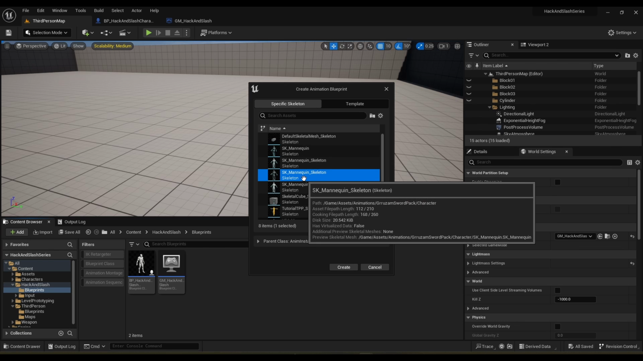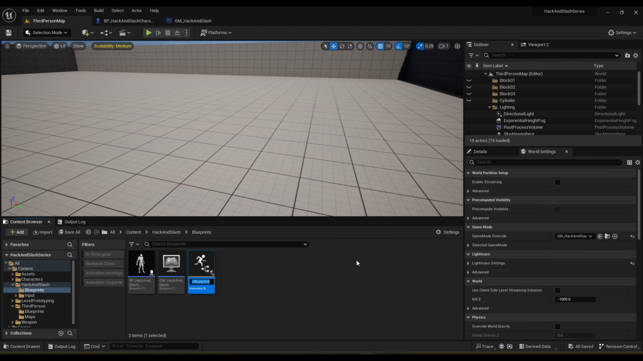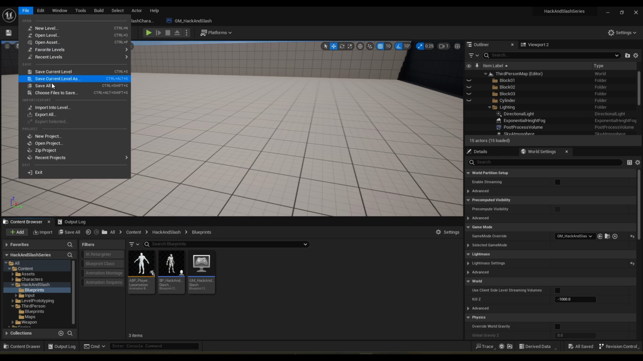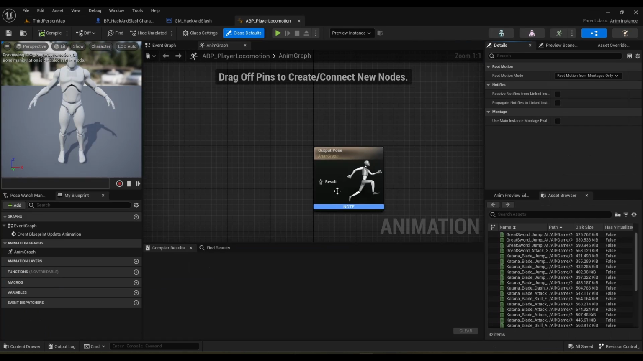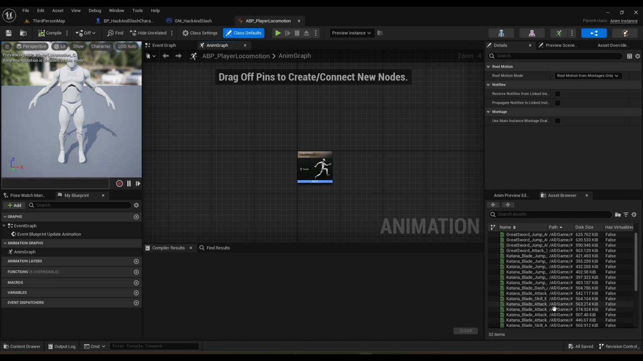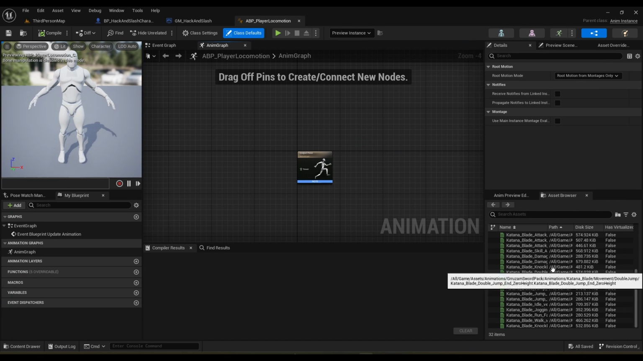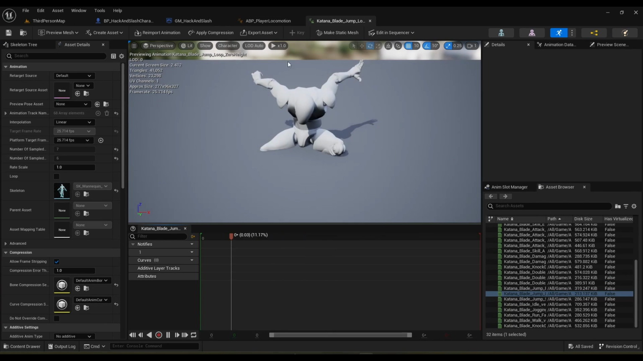So I'm going to choose this skeleton right here, and I'm going to call this ABP hack and slash character, or call it locomotion. So just make that more specific, player locomotion, as enemies will have their own ABP as well. So let's save all this and open it up. In the asset browser, you can see all my animations, such as jumping. We will need all of these later.